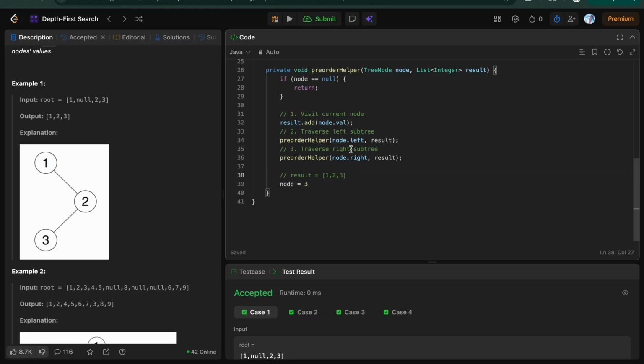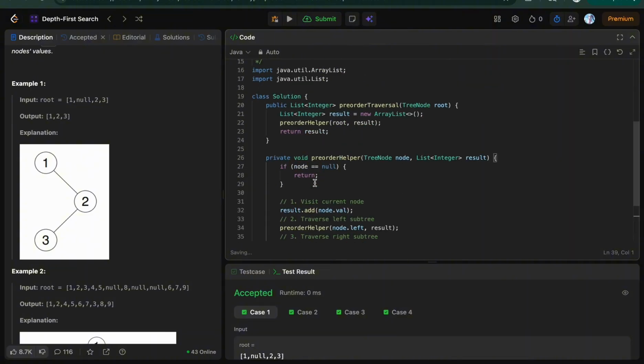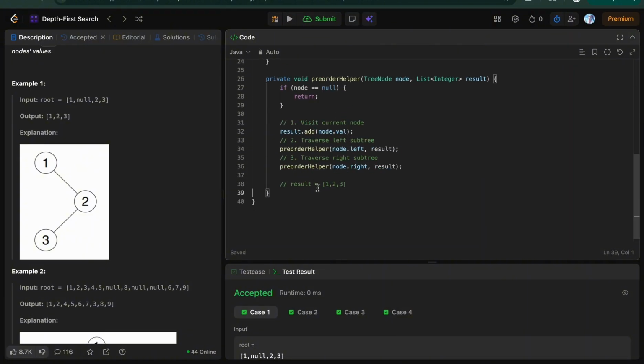Now we check the left side for 3. There is nothing, so it's null, so you skip it. You check the right side for 3. It is also null, so you skip it. Now, once you're done with 3, you go back to 2, because don't forget, you only did the 2 for the left part. You haven't done the 2 for the right. So you do the 2 for the right, 2 is pointing at null, so you skip it. And then you backtrack: 3 completed everything, 2 completed everything, and 1 completed everything. So when that happens, then you're done. Then it returns the result, which will be 1, 2, and 3.